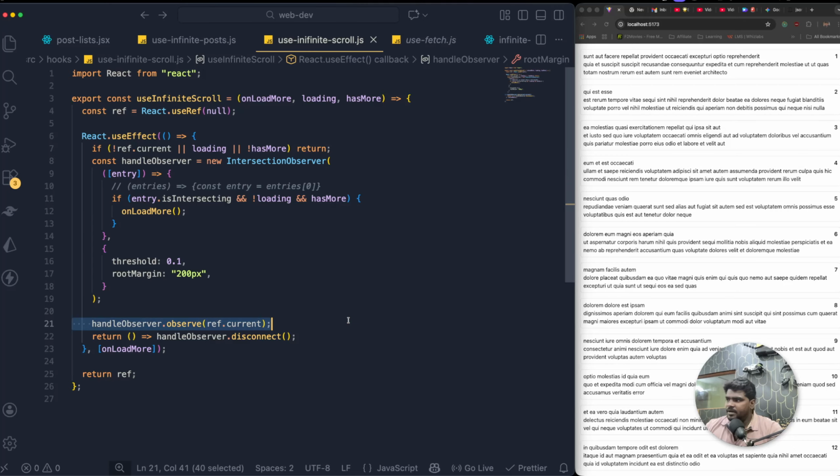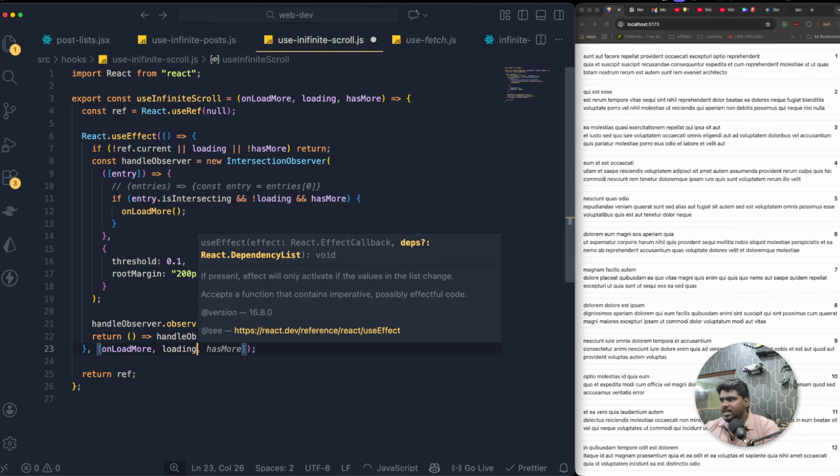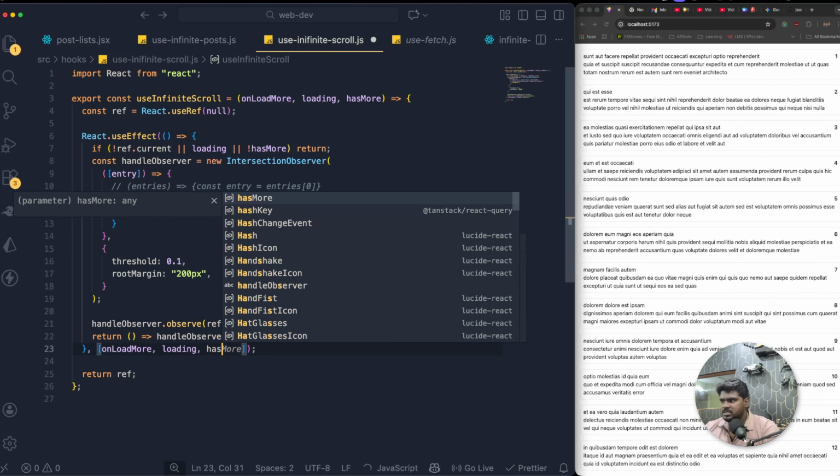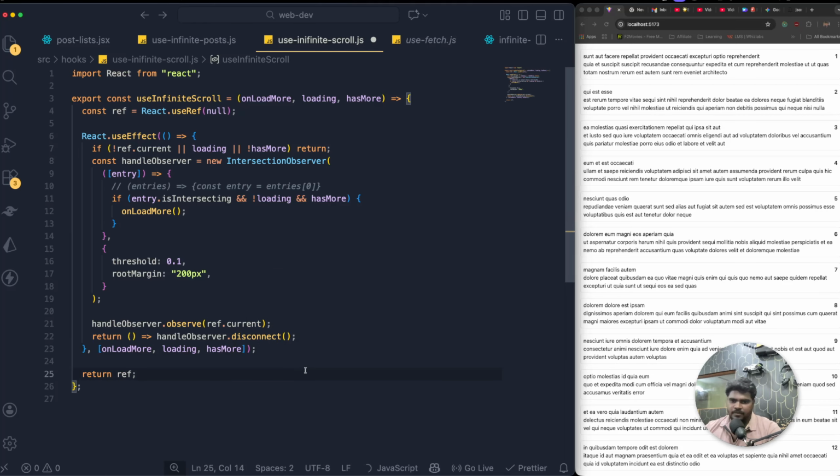Then we are using observe on reference current. We are handling the proper cleanup, and if there are any changes in loading as well as hasMore, we have to trigger this. Then at the end you have to return it. Fine.